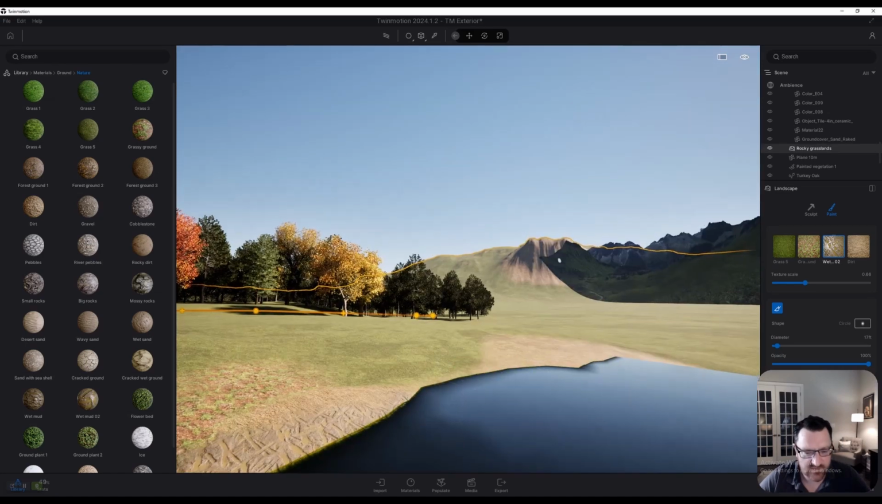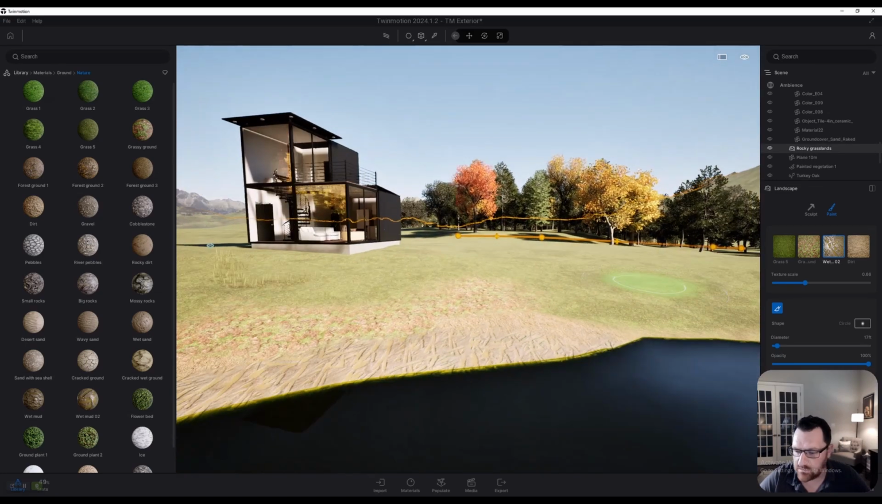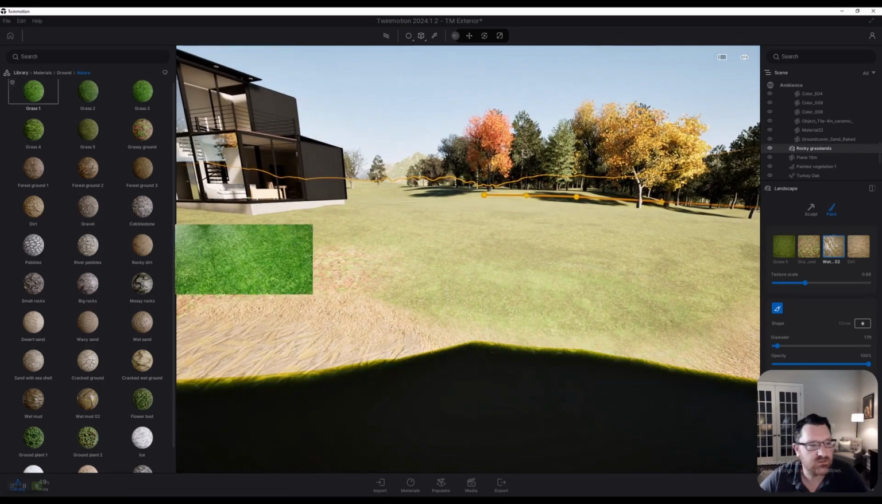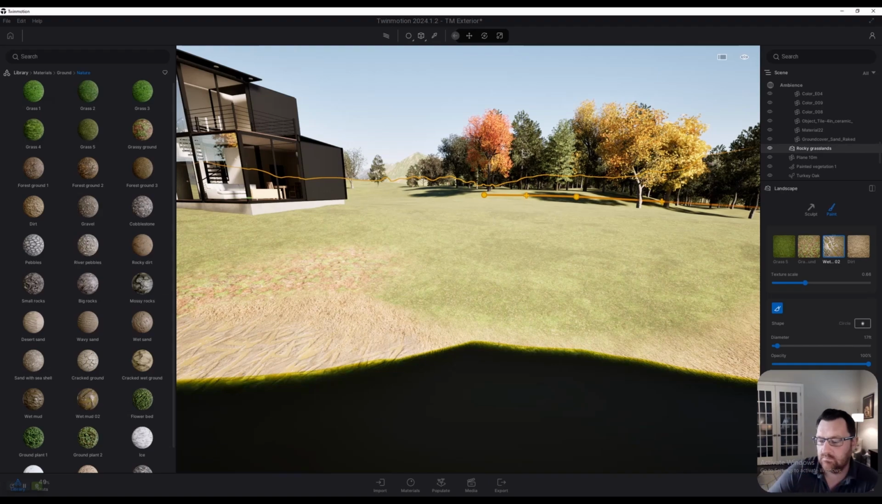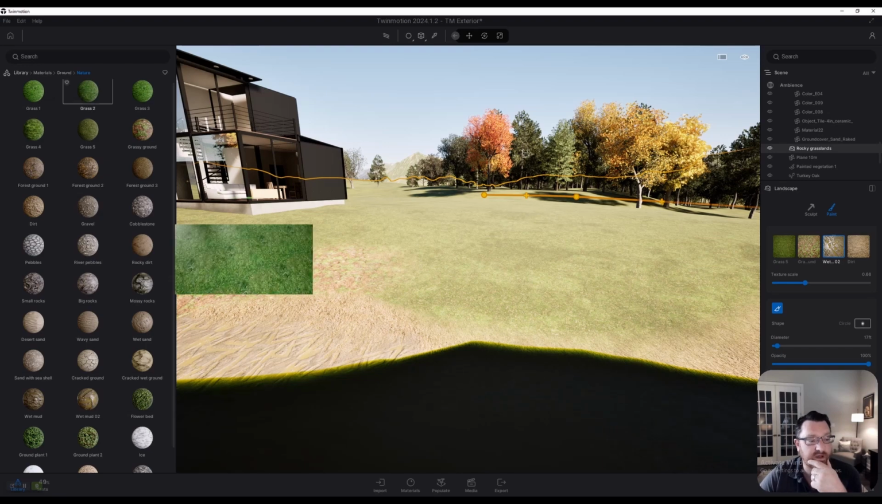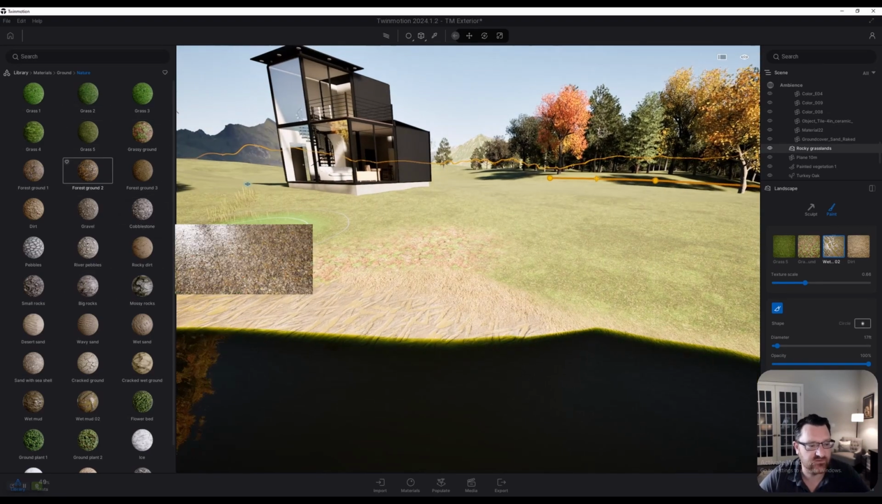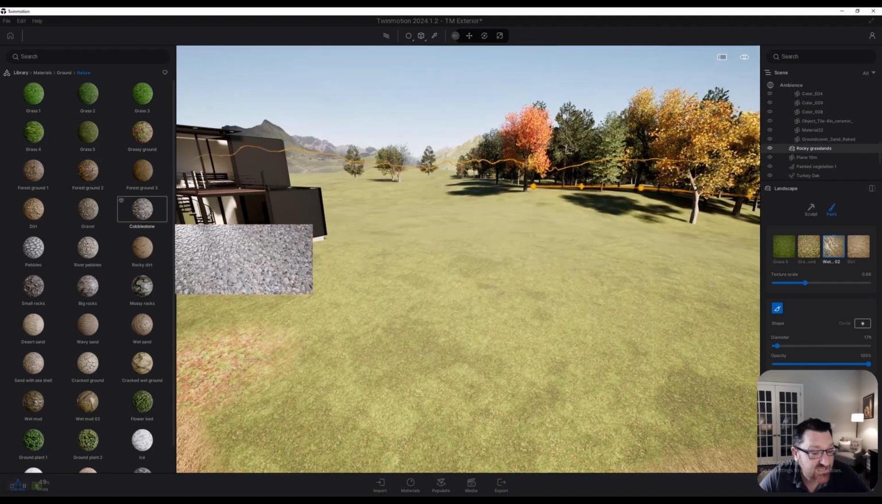A little close to the water, you'll actually notice that we've painted in some different textures. So you can do this with the default materials within Twinmotion. Now, to the best of my knowledge, you cannot paint with Megascans materials, but you can paint with the default materials. And so under library materials, ground and nature, it's really easy.